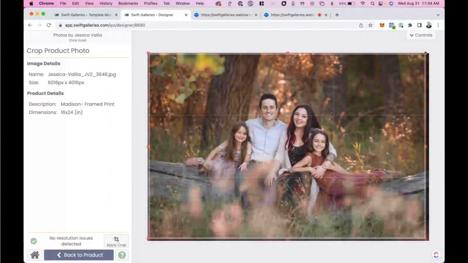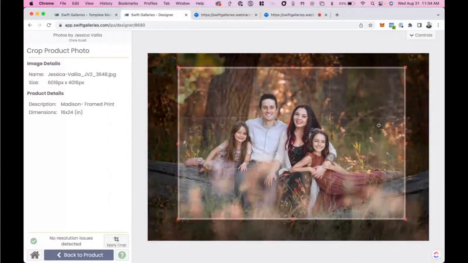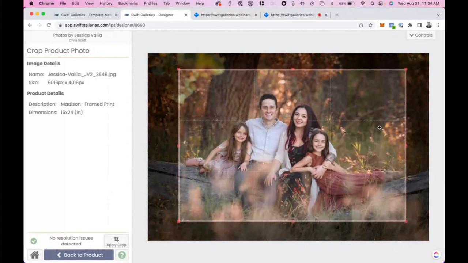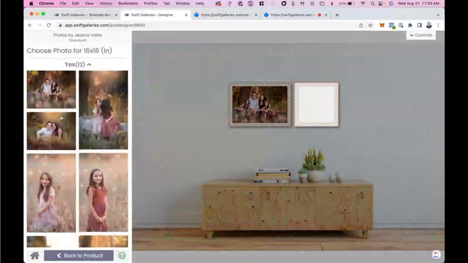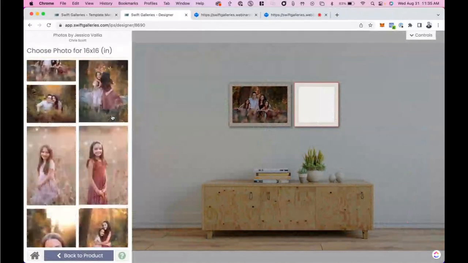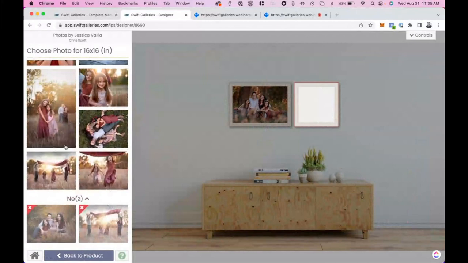And if all of this is new to you and you are not using Swift Galleries yet, then definitely come to that virtual sales meeting, because I'm going to go through the step-by-steps of sales meetings in Swift Galleries on that call. So I would love for you to join me on that.